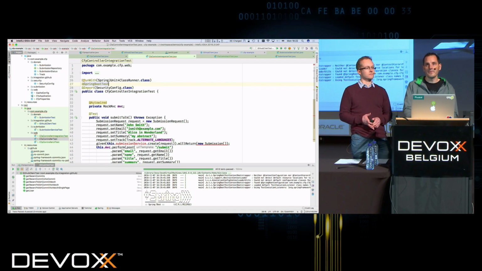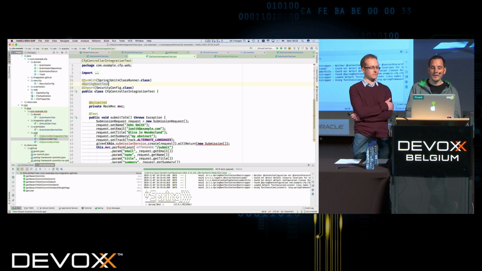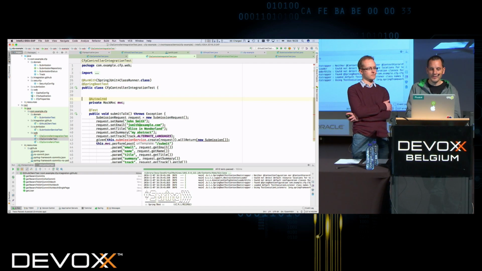And again, it's going to do the same thing, looking for a Spring Boot configuration in the current package and looking in parent packages until it finds one. Which means in this case, it will load the CFP application class. Because I'm running an integration test, there is no need for me to import the security config myself anymore, because like we explained, everything is going to be scanned in this case. So I can remove that.